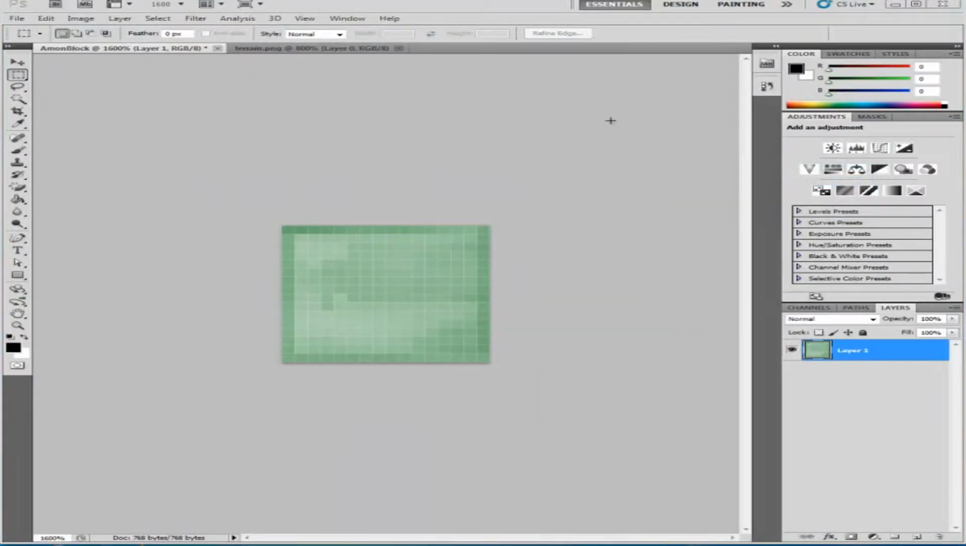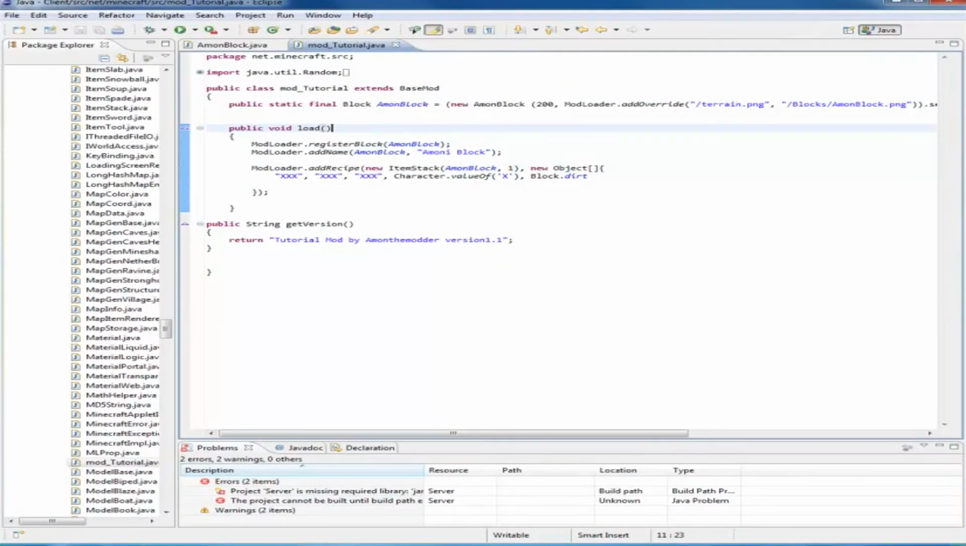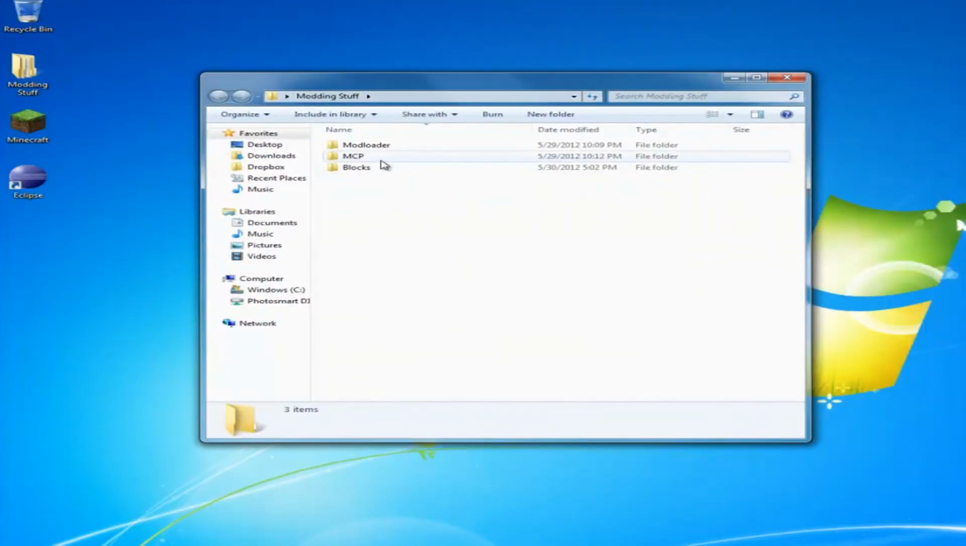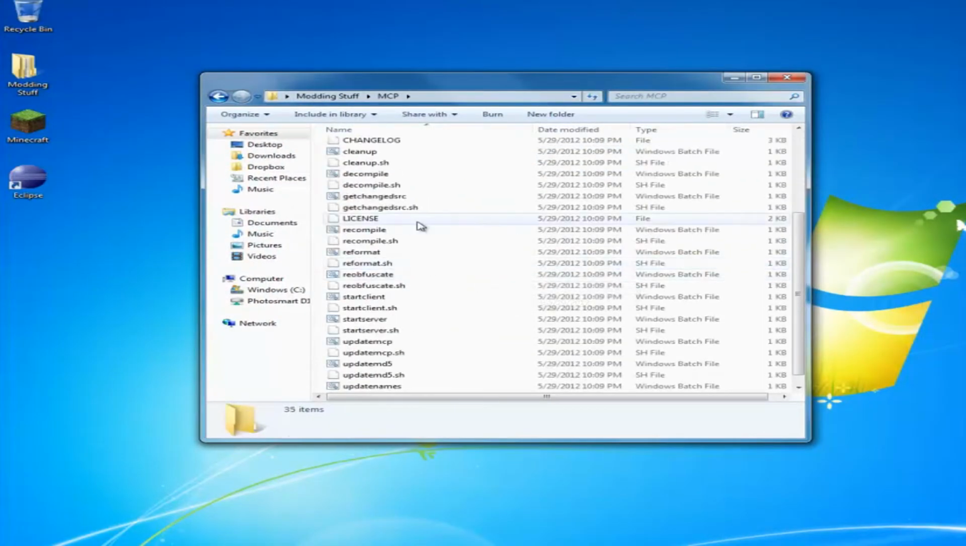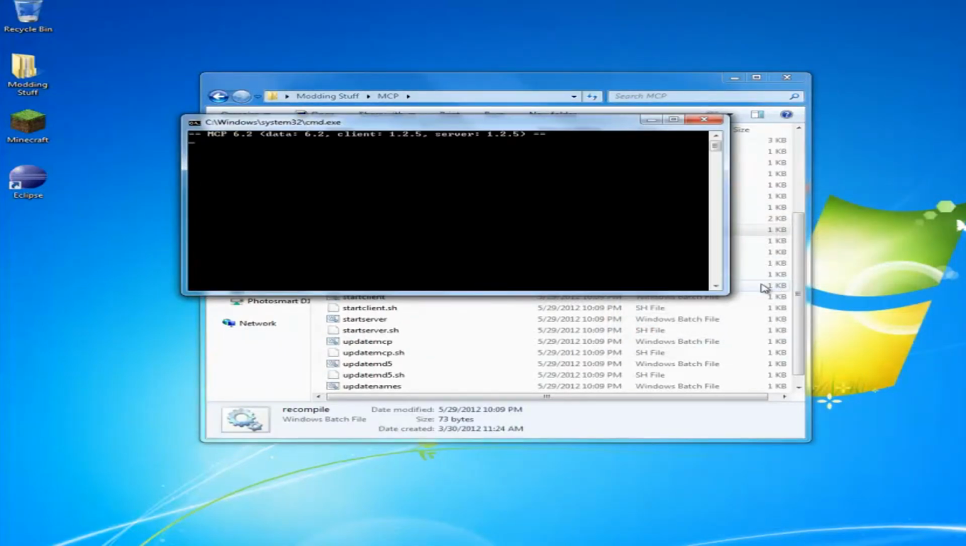So there you have it. That is how you set it up. Now I'm going to show you guys if it worked, which hopefully it will. So go to modding stuff. Let me drag this in here. MCP and press recompile. So now we are recompiling our client. It's going to show us if we made any errors. Hopefully we didn't, otherwise I am pretty upset, and that's never good.